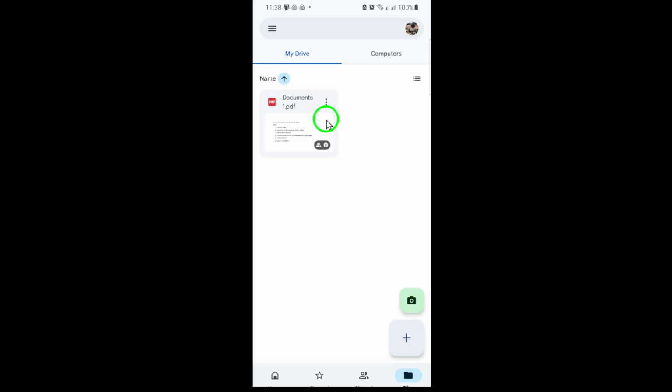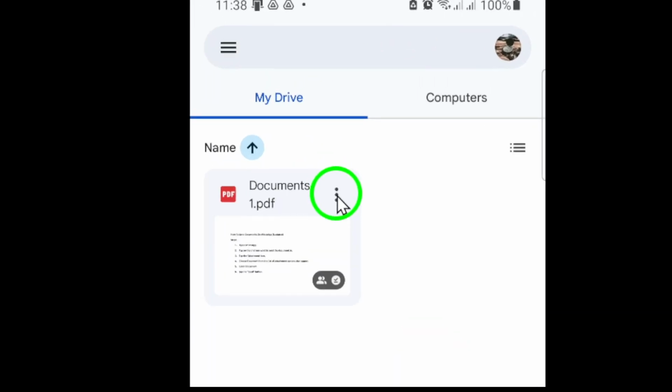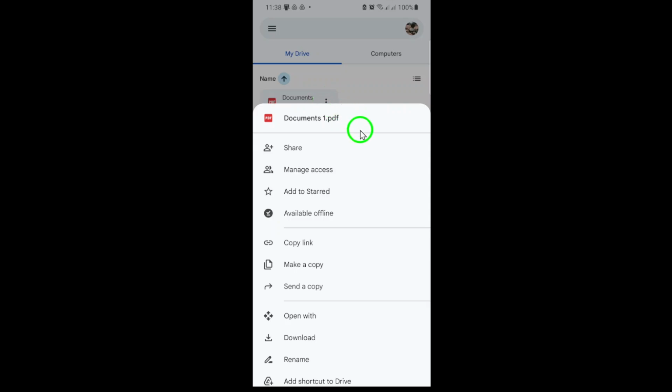When you've found the file, look to the right of its name. You'll see 3 dots. This is the More Options menu. Tap on those 3 dots to open a list of actions you can take with that file. From the menu that appears, tap on Add to Starred.